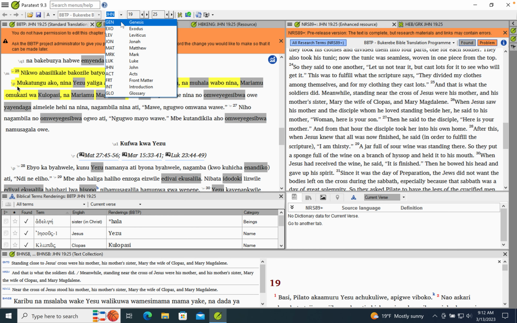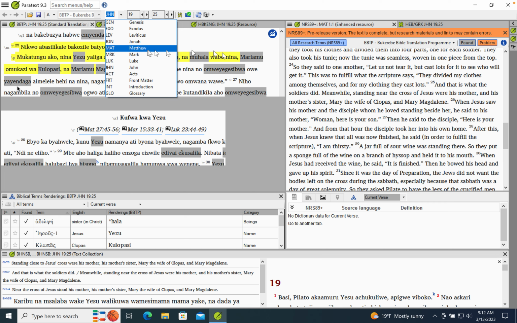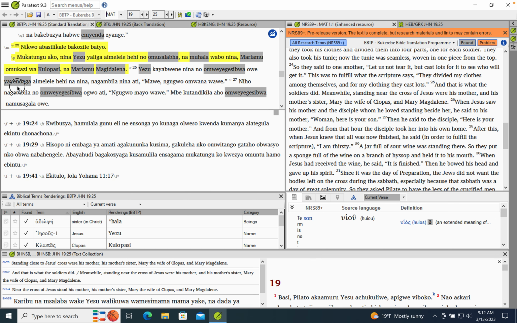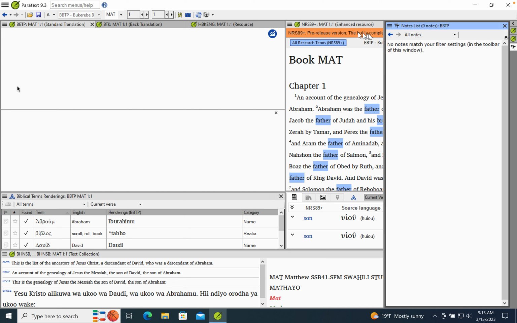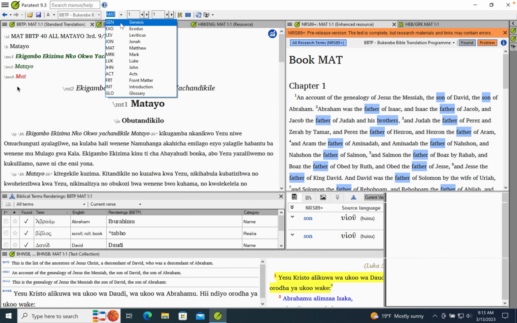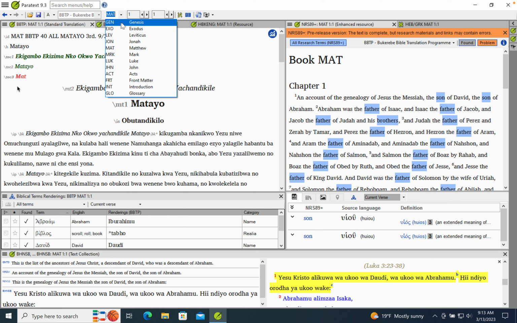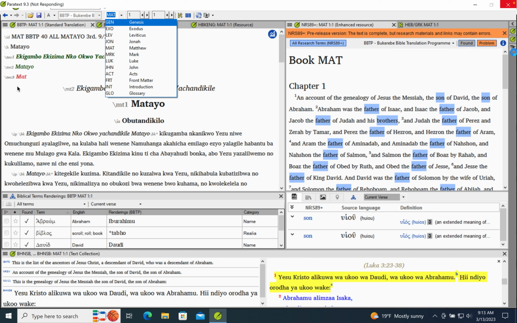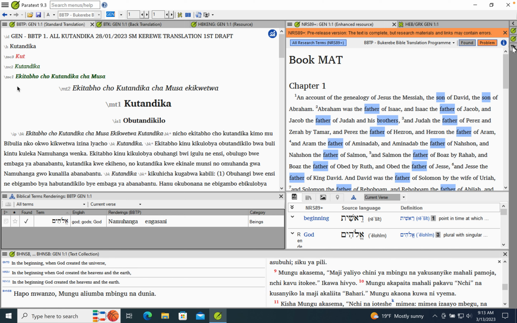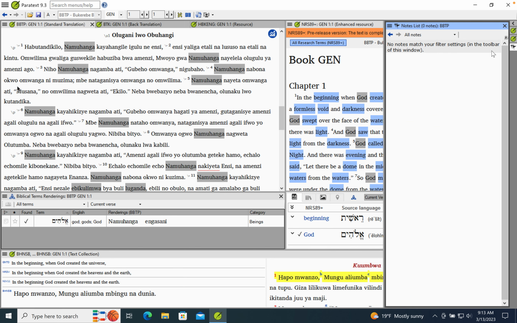Let me try a different book here. Matthew. And the notes. Yeah, it looks like there aren't any notes here. Let me try another book. Genesis. Try Genesis. Yeah, there are no notes.